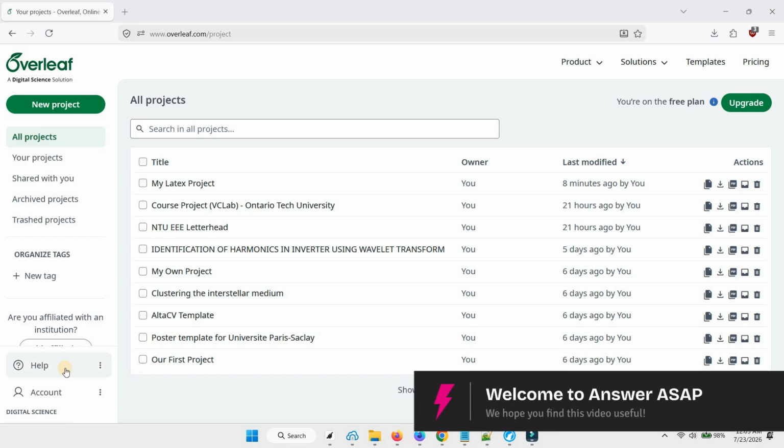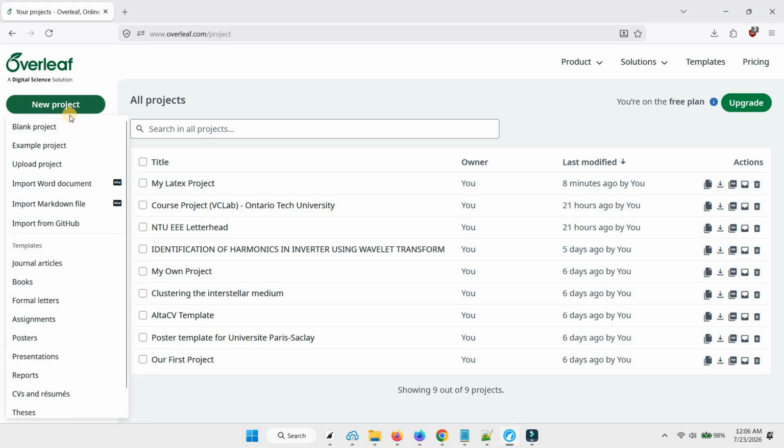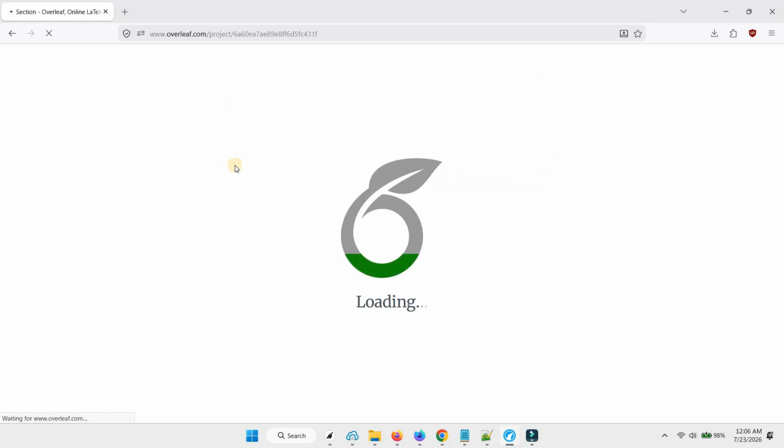This is how to add a section in Overleaf. Go to Overleaf and from your project dashboard, you can select a project or you can create a new one. Let's say we will create a new project. Let's start with a blank project. Let's say section and click create.